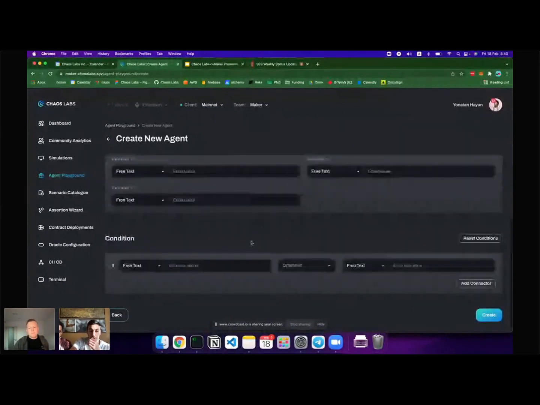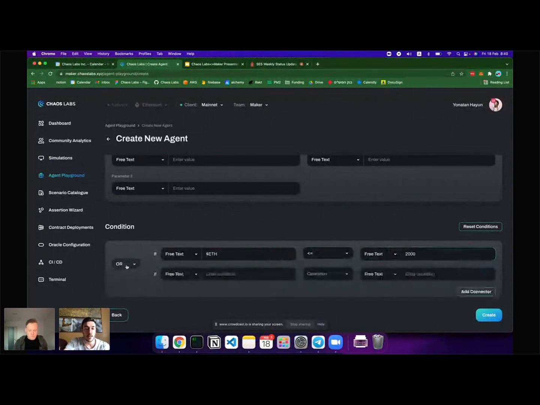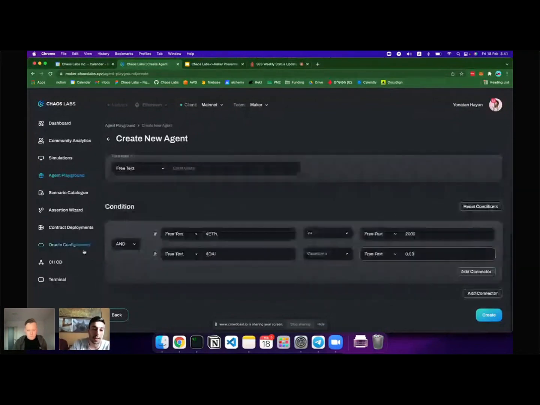And then the condition. The condition is when do we trigger this action? So for example, let's say the price of ETH drops below 1,000, and maybe DAI drops out of its peg. So let's do something like that. In that case, we want to trigger the action above. So that's one way to create an agent.